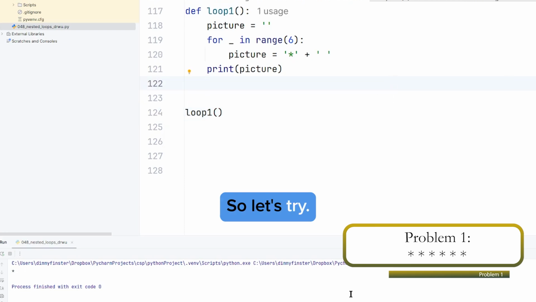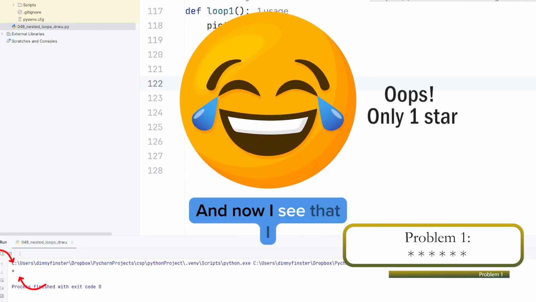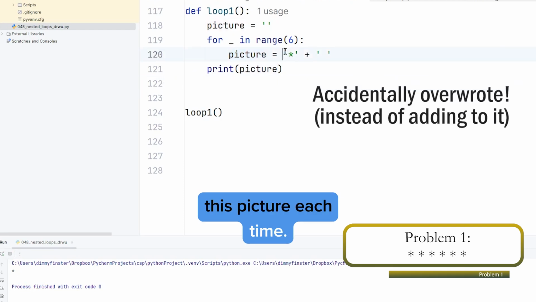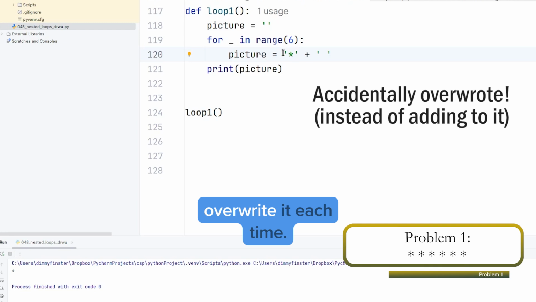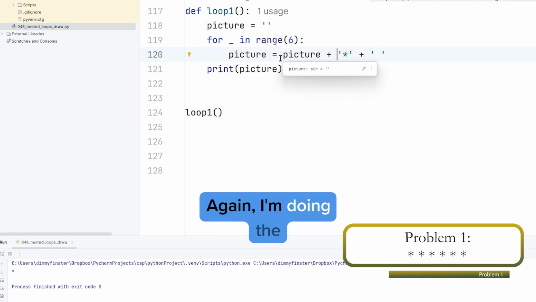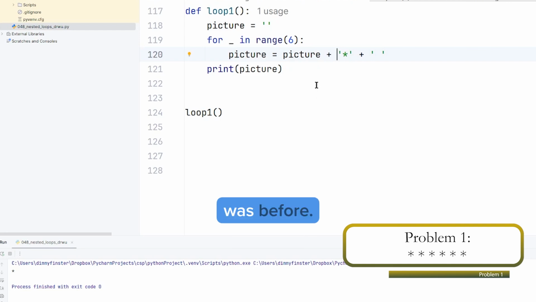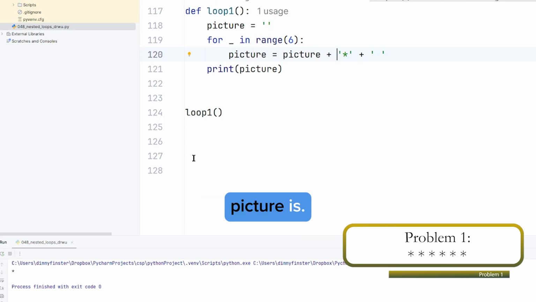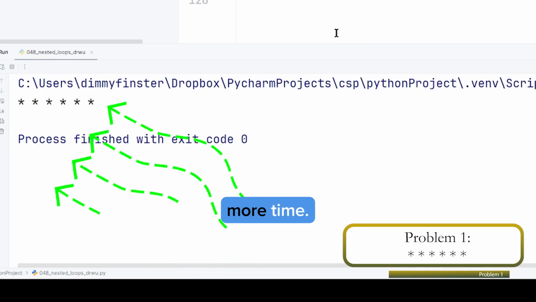So let's try. Well, that didn't work. And now I see that I made a mistake. And my mistake was this. I'm trying to grow out this picture each time. But what I did instead was overwrite it each time. So to grow it out, I need to do something like this. So again, I'm doing the right side first. It takes whatever picture was before. It adds the star. It adds the space. And then it overwrites what picture it is. So let's try this one more time. And this one looks good.